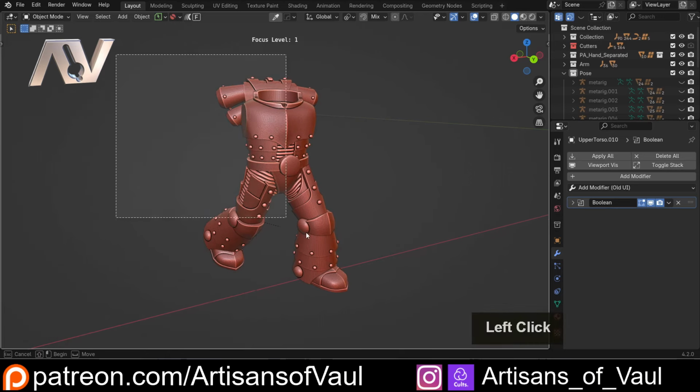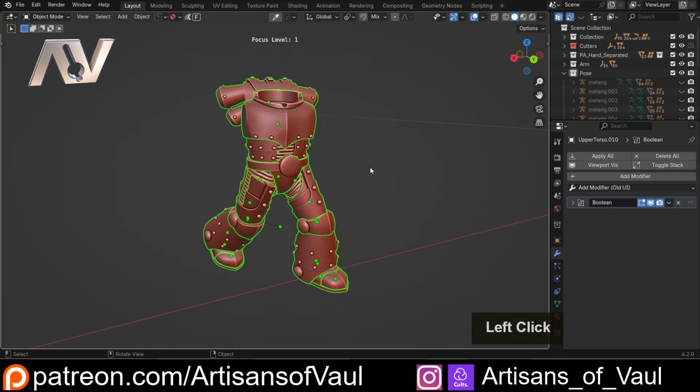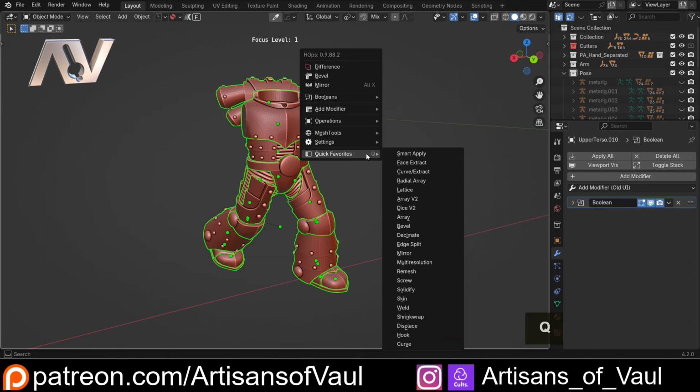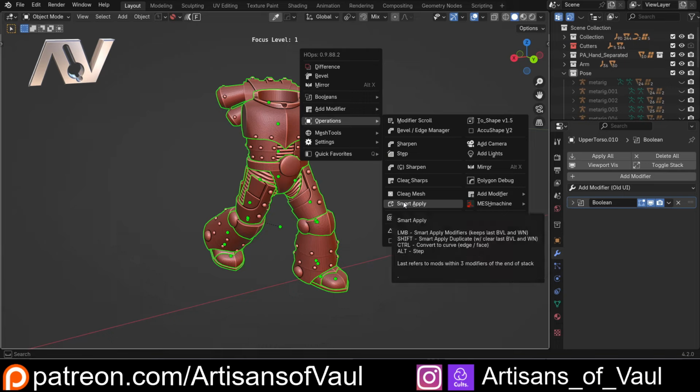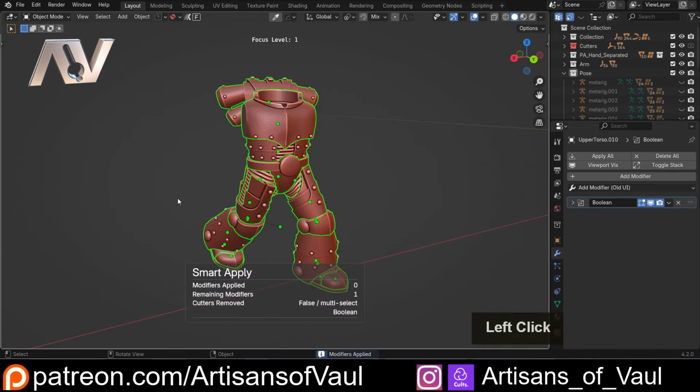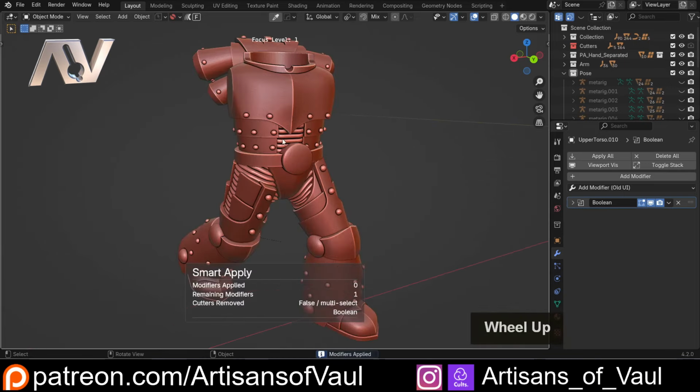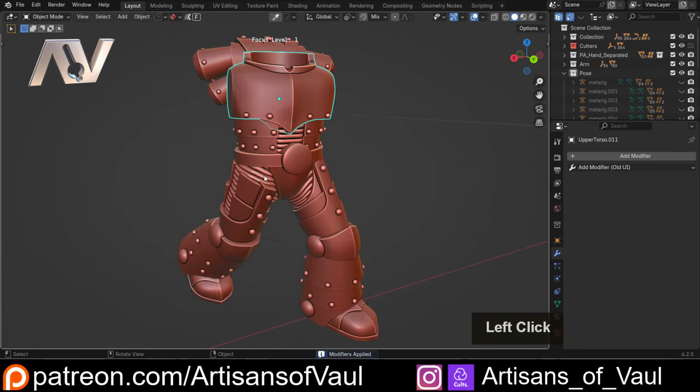So first thing we're going to do is select everything, and I'm going to use hard ops to quickly press Q, quick favourites, and then I'm just going to smart apply. I've got that as my quick favourites. Normally it's in operations, and that will smart apply all of the modifiers that have been placed on this. So all of the booleans that were originally there, the lattice that was on this object, and so on.